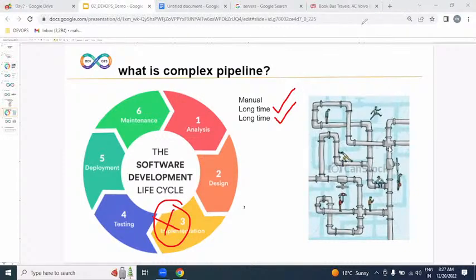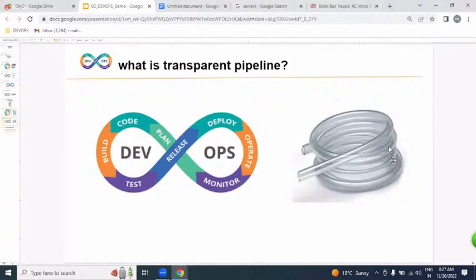But what we're expecting is, I don't want this complex pipeline, I want to replace it with a transparent one. I want a visualized transparent pipeline. The same water, everything is the same, but I want to implement it transparently. Look at this. If you got any issue here, any problem or error in the middle of this pipeline, by one look itself, can you see where the problem is? And can you fix this issue as soon as possible or not?